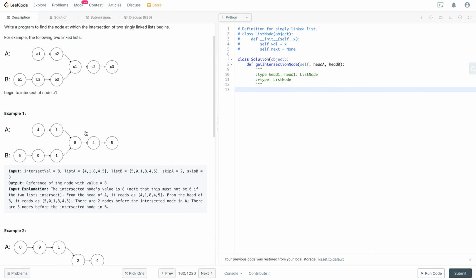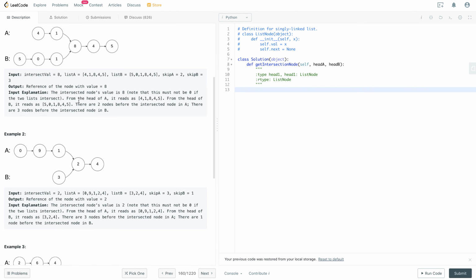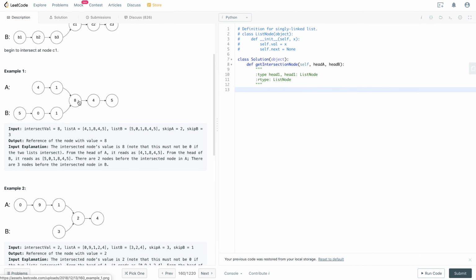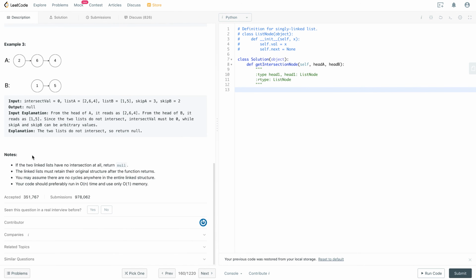Okay, cool. So you just have to make sure that they're the same node, and if they're the same node, you just output it. So this question is pretty simple if you use a certain data structure. And yeah, let's just look at the notes.